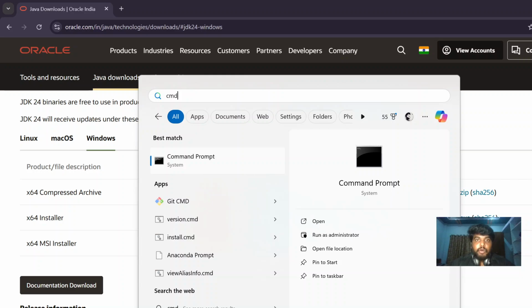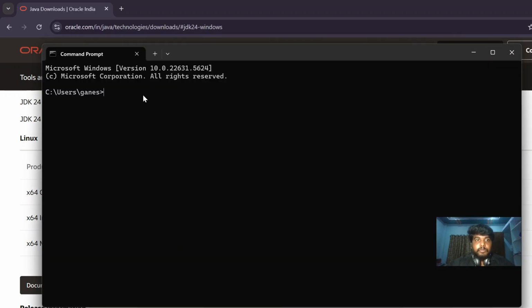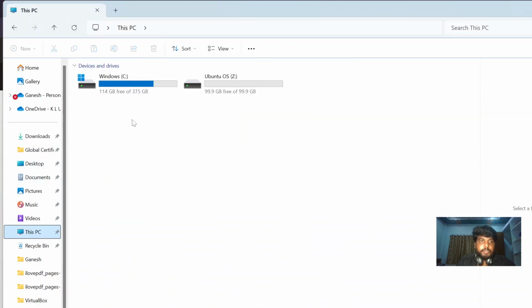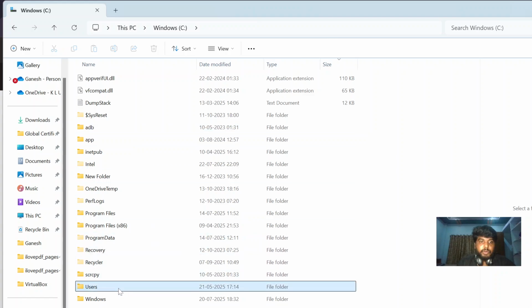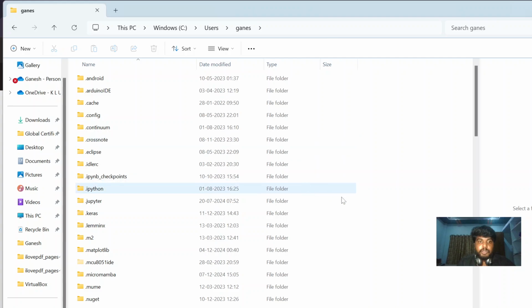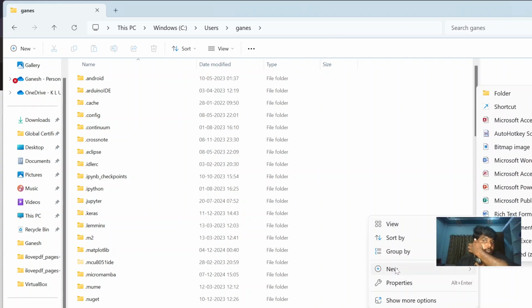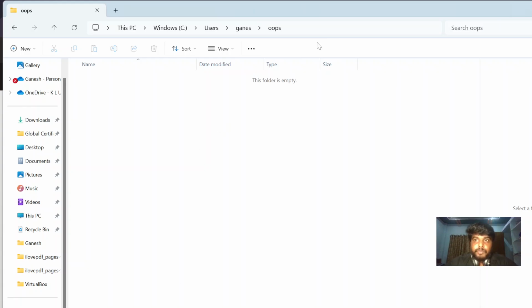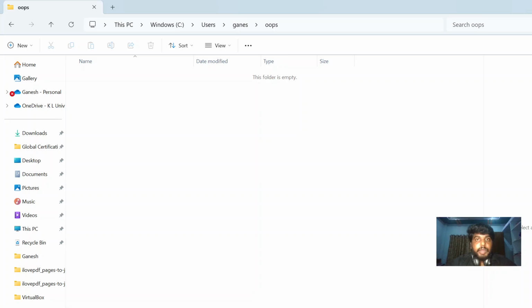So I am opening my command prompt. My command prompt is in a folder in the C drive, users folder, Ganesh, which I am opening in the file explorer. C drive, users, Ganesh folder. Here I am creating a folder for my Java applications. Let me name that folder oops. In this folder I have created an oops folder.